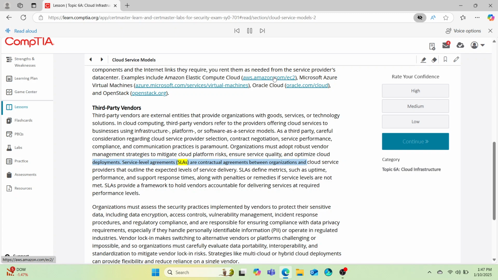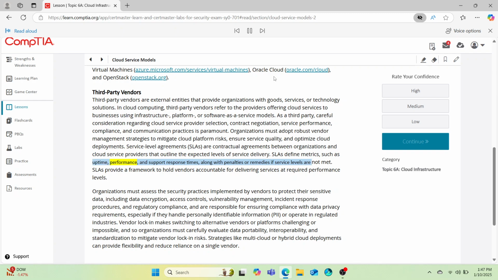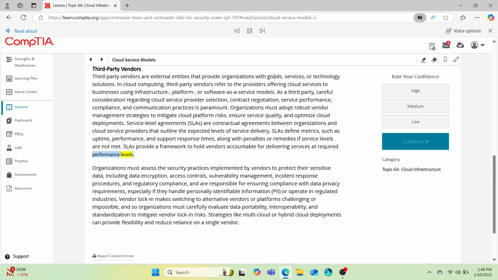Service Level Agreements, SLAs, are contractual agreements between organizations and cloud service providers that outline the expected levels of service delivery. SLAs define metrics such as uptime, performance, and support response times, along with penalties or remedies if service levels are not met. SLAs provide a framework to hold vendors accountable for delivering services at required performance levels.